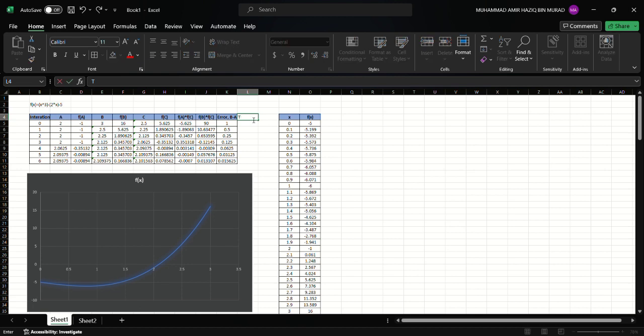And one more thing you can do is to test if the root is valid between the values of A and B. So let's create an IF OR statement which states that if FA times FC or FB times FC is less than 0. If one of them is less than 0, we can print true. And if both are not less than 0, we can print false.